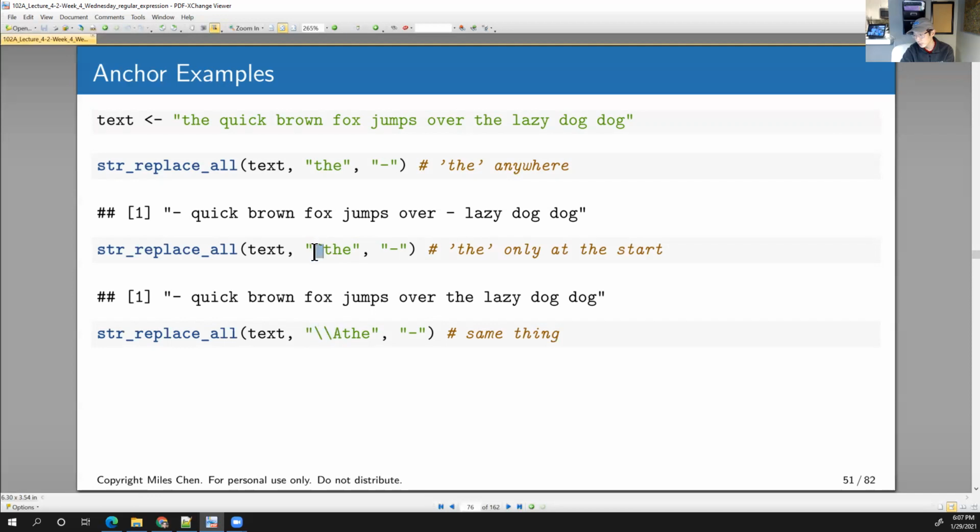Okay. The caret and the \A are equivalent. These are 2 ways of saying the same thing: must be at the start of the string. So \A, when R looks at this, is the same thing as start of the string. So this is saying start of the string, THE. So it's going to be the exact same thing as this.